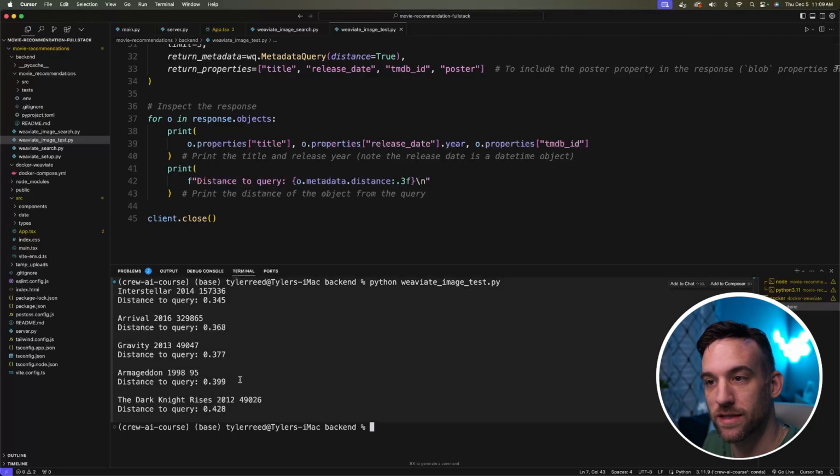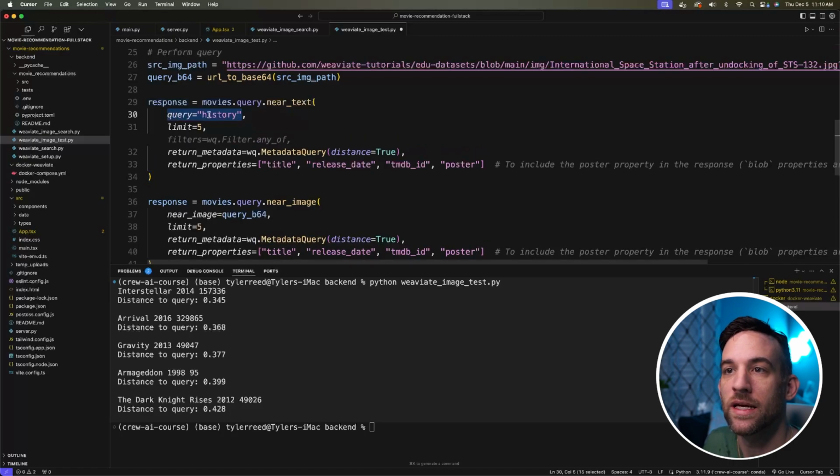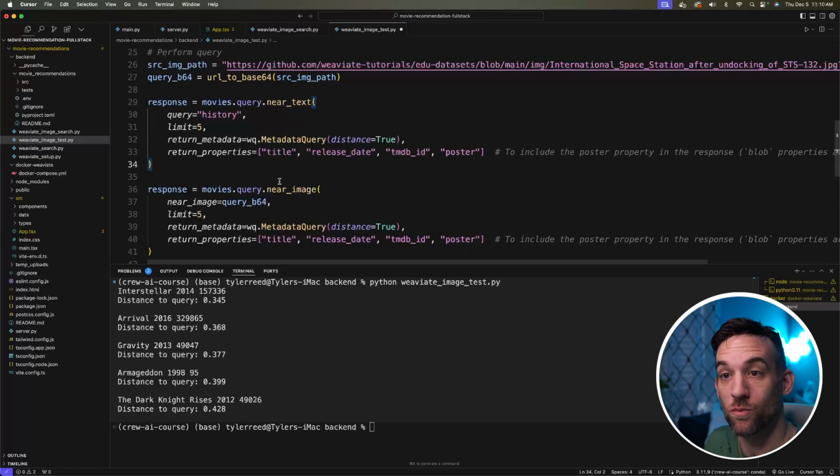But now what's going to happen is we want all this data, including the image and everything, to be sent back to the front end. But here is an example of how to do it with text. We would just say movies.query.near_text, and then instead of a near image property, the property is called query, and this is the text query that it can use to search for things in our movies multimodal vector database, right?